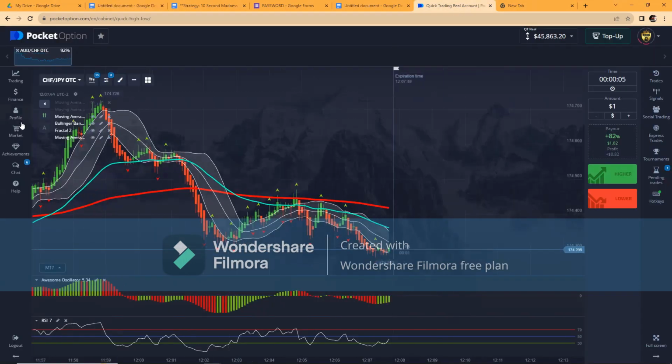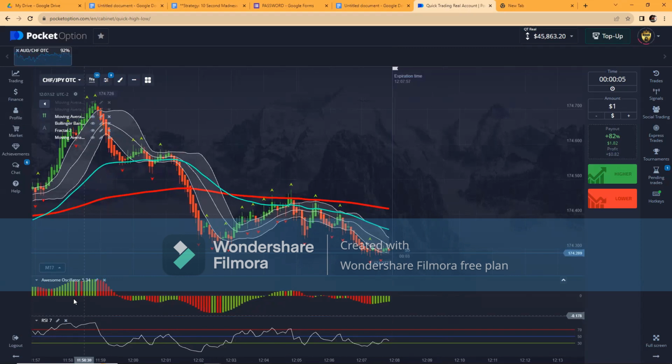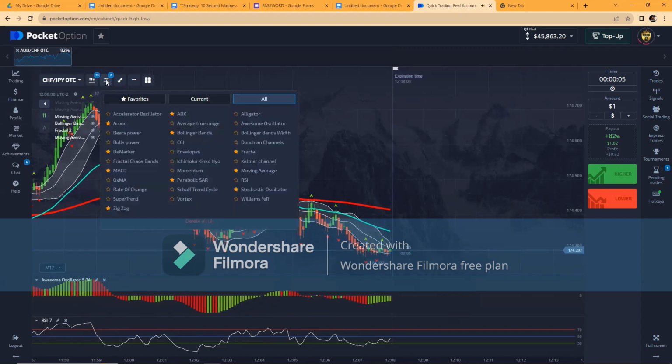So we're going to go over here. You're going to need a moving average, a Bollinger Band, a practical and additional moving average. You're also going to need Awesome Oscillator and RSI. These are all indicators, and they are right here under the indicator tab.